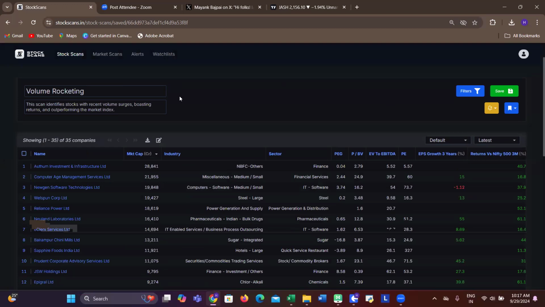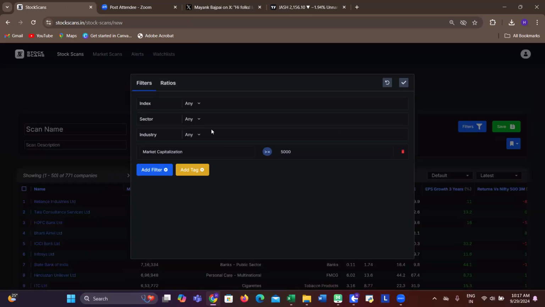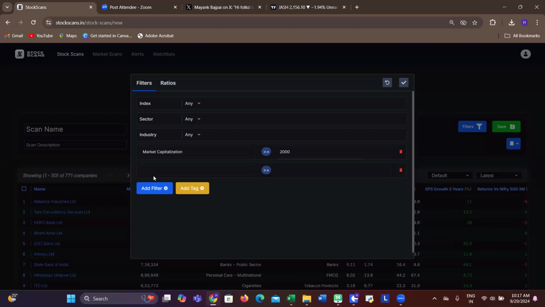Now, going back, I do have one more favorite scan which I use very often. Let me just show you this right away. So let's say market capitalization is, I'm looking for something which is more than 2000 crore. Add a filter, return versus Nifty 500.